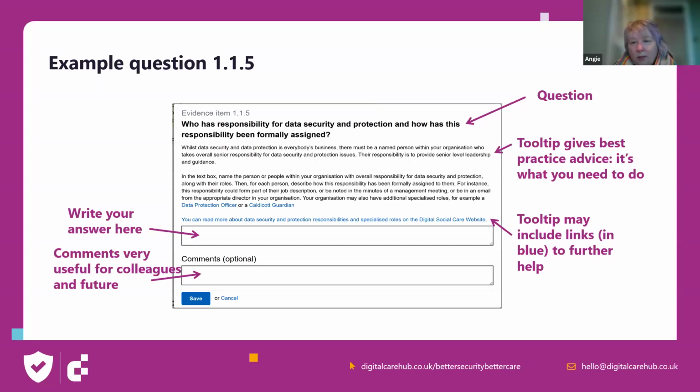What you write in the comments box doesn't count towards your answer. So if you put something in the optional comments, it won't be part of your answer, and it doesn't say that you've completed that question. You must put something where the yellow box is, where it says write your answer.